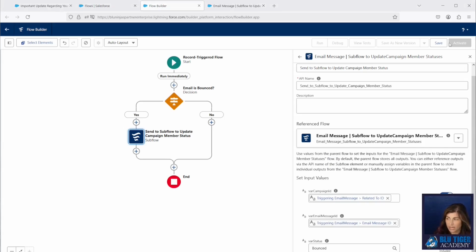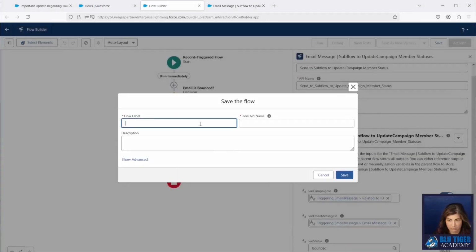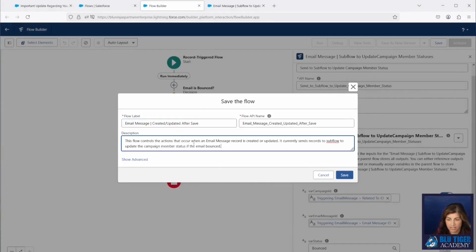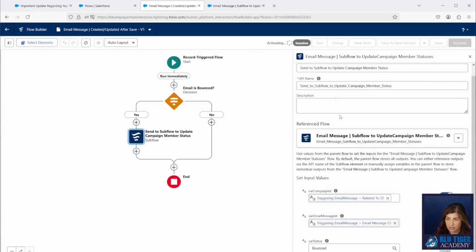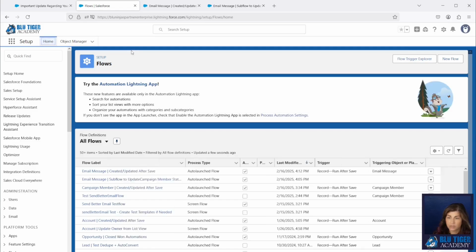And that is it. We'll go ahead and save this. We'll give it a nice title and description, and we'll activate that. So this is the automation that's going to handle the bounced. And then let's go ahead and create the automation that's going to handle the opens. We're going to go to create a new flow.